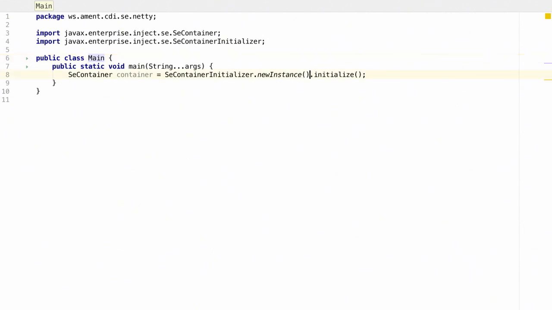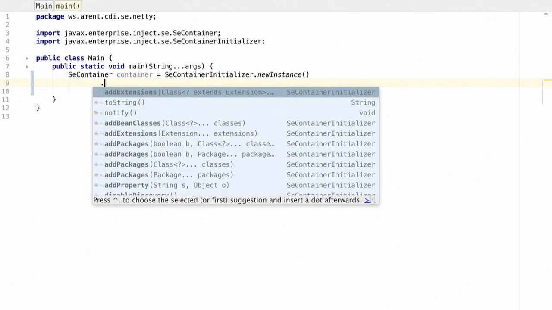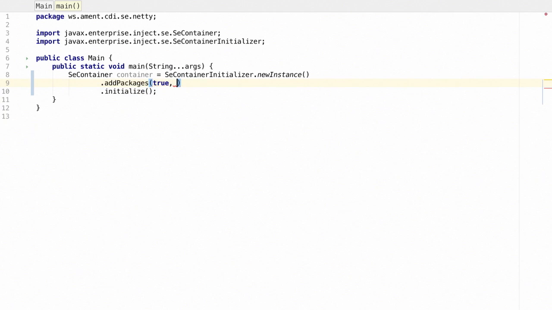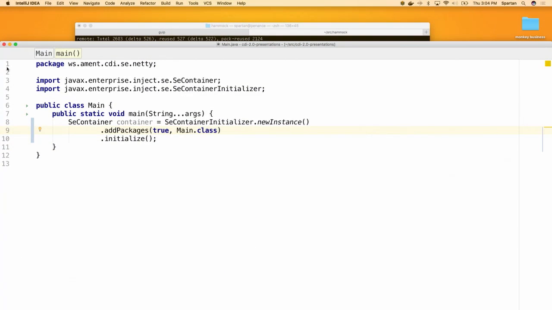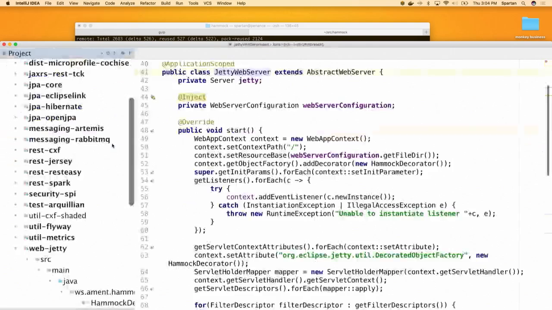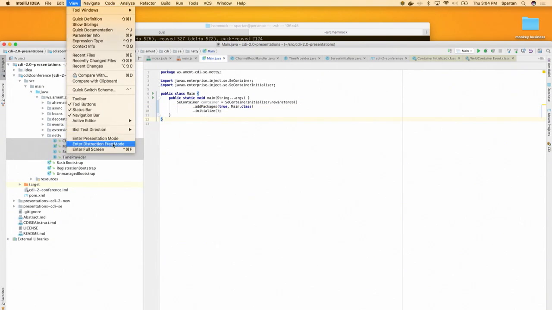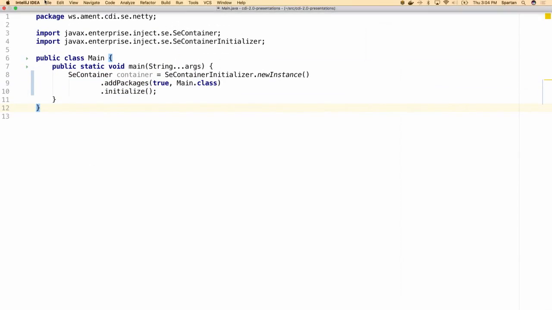If I wanted to, I can actually break this down and do something like add packages. And what this will do is only add the packages that are child to main, as well as main itself. So if I were to look at my project structure, you can see that all I really have in here are some 4 classes. So it's going to limit my discovery to these 4 classes, giving me full control over what is actually present within my container.